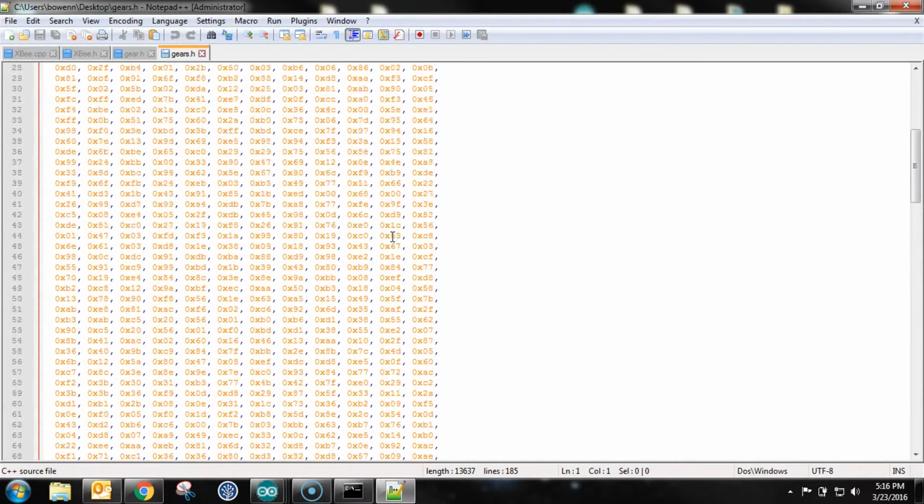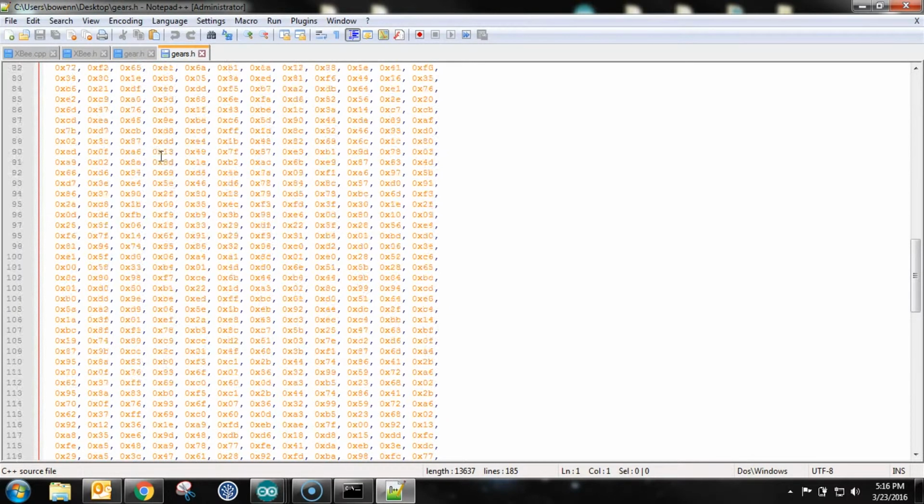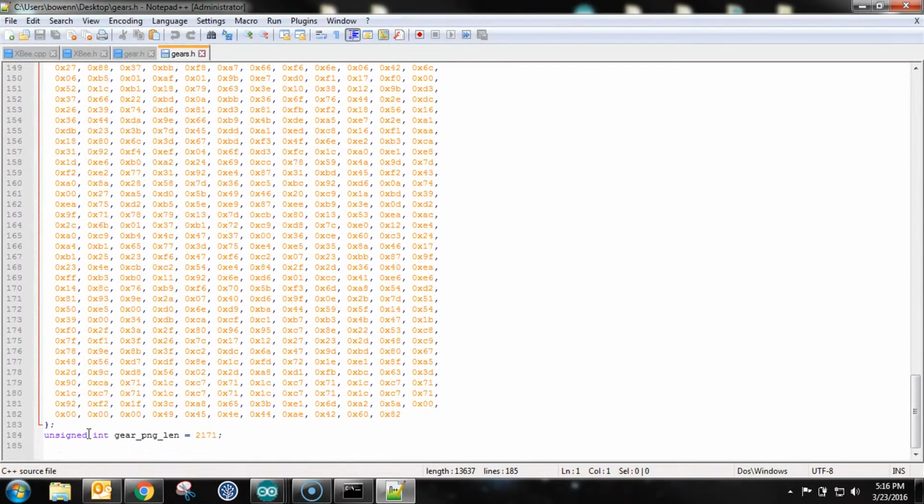And there are two important things here. There are two variables. At the top, they put all of this into an unsigned character array called gear_png, and that is a variable that we're going to use in Arduino. And the second one is at the very bottom, which is the length of our array. So there are 2171 hex values in this array. And we're going to make use of this variable as well.